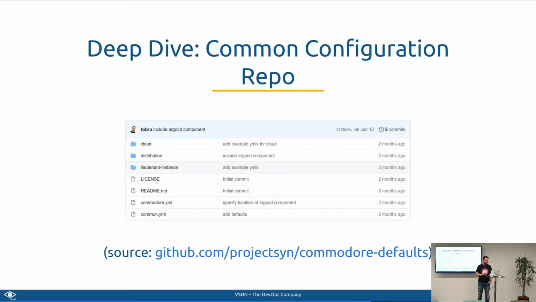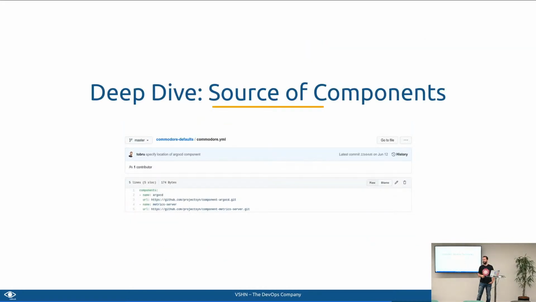So what does such a common configuration repository look like? You can browse to GitHub and have a look on your own. This is a Git repository consisting of several configuration files, and one of the currently most important files there is the commodore.yml. This specifies where all these components are stored. So you can store components on your internal Git repository hosting, or you can store them on GitHub. And with this file, you actually specify where these components can be found, so that during the phase of compilation, the tooling knows where to fetch these components.